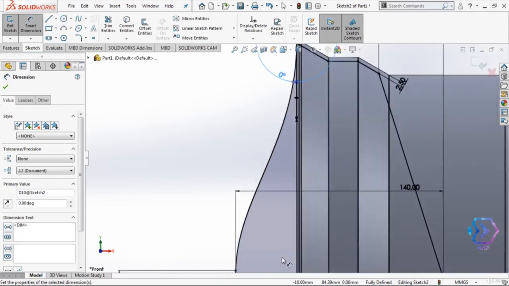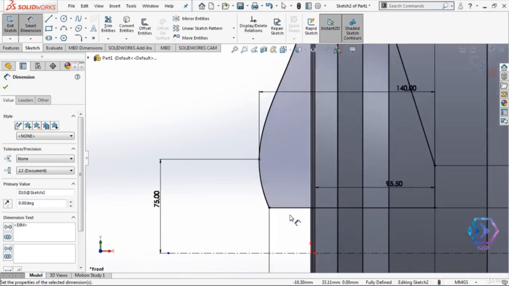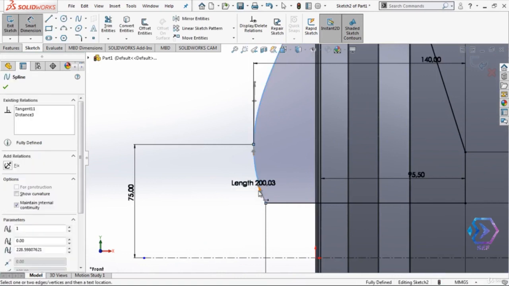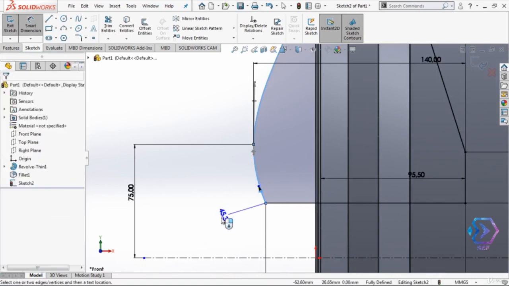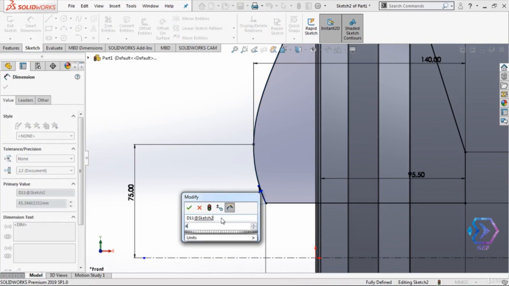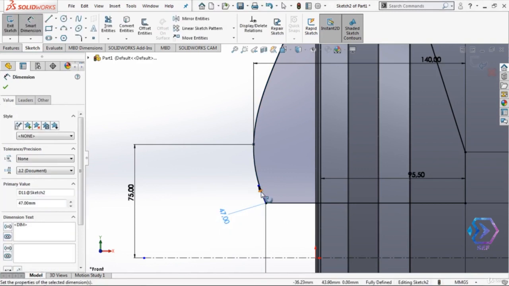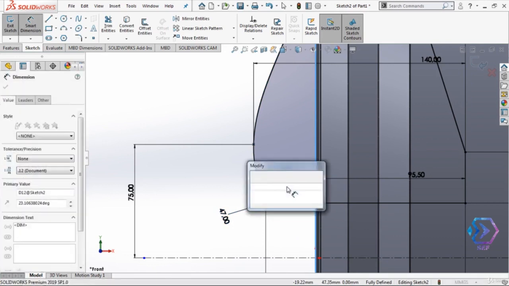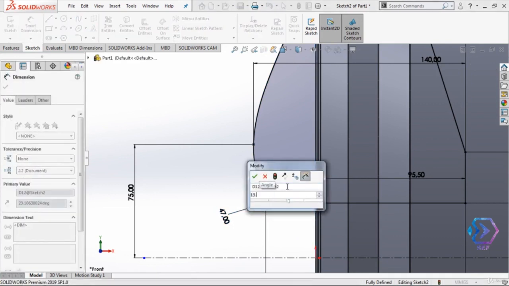Perfect. Let's do the same thing on this side. So click on the spline, click on the vector, and the length here is 47. Now the angle between this line and this one is 13.7.